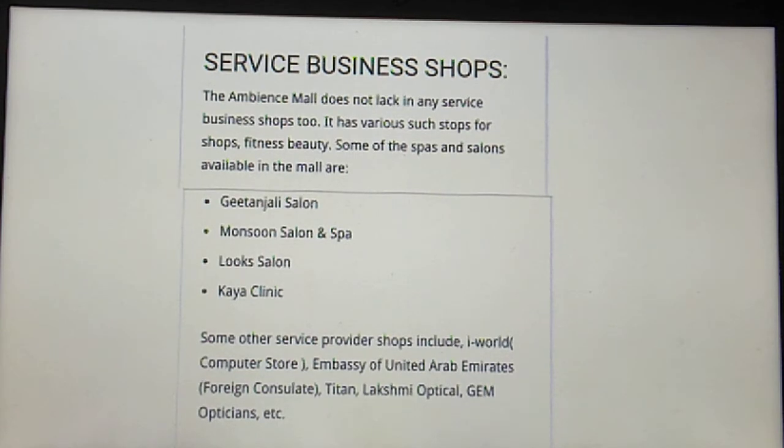Now there are certain services which this Ambience Mall is providing to the customers, such as Gitanjali Saloon, Monsoon Saloon and Spa, Lux Saloon, Kaya Clinic. And apart from this, they are having different shopping malls as well as showrooms of different branded products under one roof. So this is the way by which the Ambience Mall is providing services to the customers in order to attract the customers.